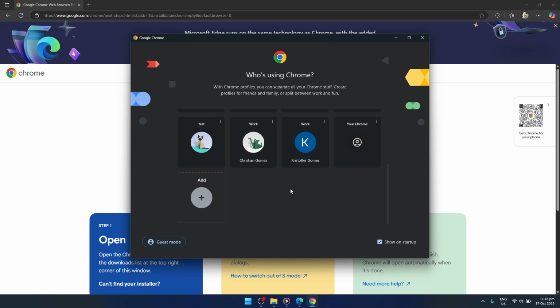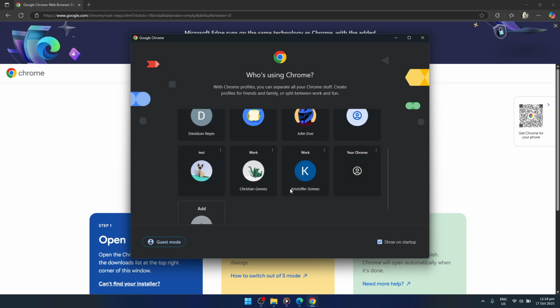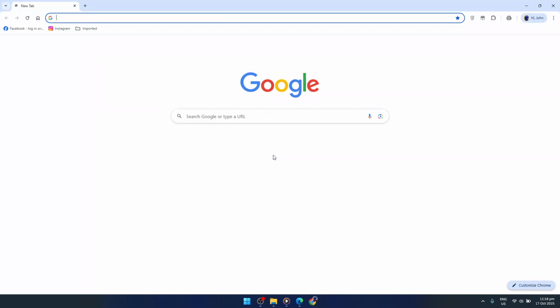Once completed, Google Chrome should automatically open up on your system as a confirmation that the installation was successful. Now you have Chrome installed on your device, ready to use.